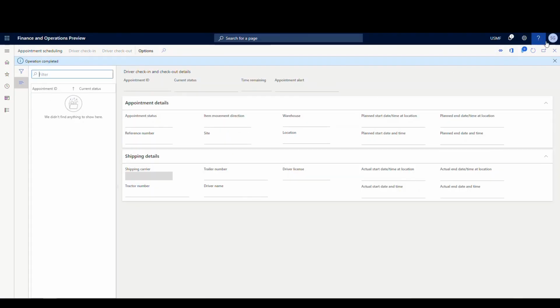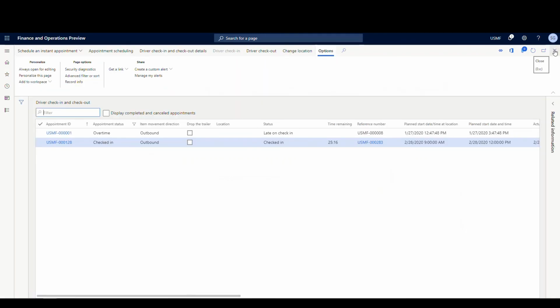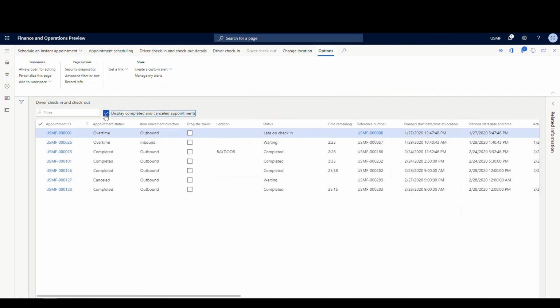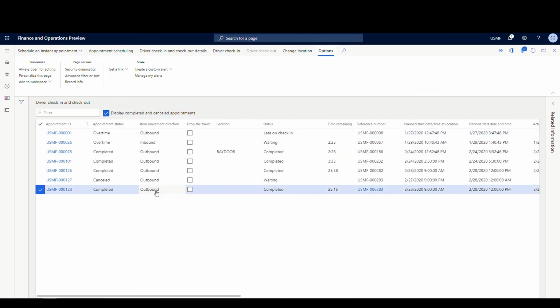All right, at this point, that has been completed. If I come in and go ahead and refresh, I'll notice that appointment disappears. I can come back up here and click on cancel or completed. And then there is our appointment here. So this gives us the different statuses.